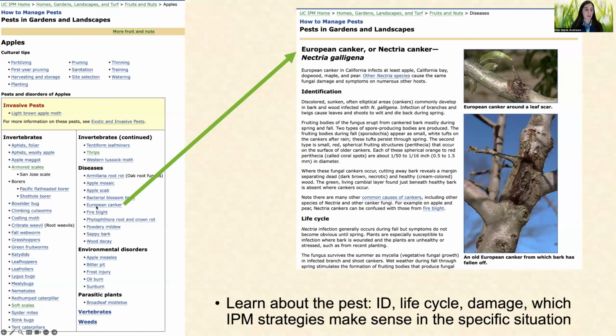Because let's say we chose European canker, for instance, then we would go to a new site where we see really helpful photos of the pest. And in this case, it's a disease. How do you identify it? What do you look for? What's its life cycle? Understanding its biology is important because that influences how we manage it effectively.